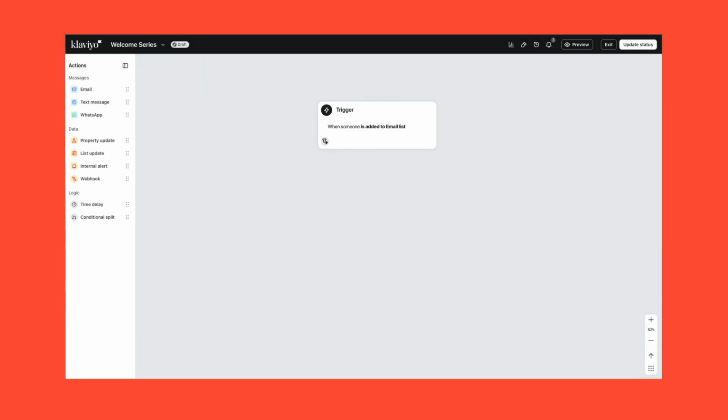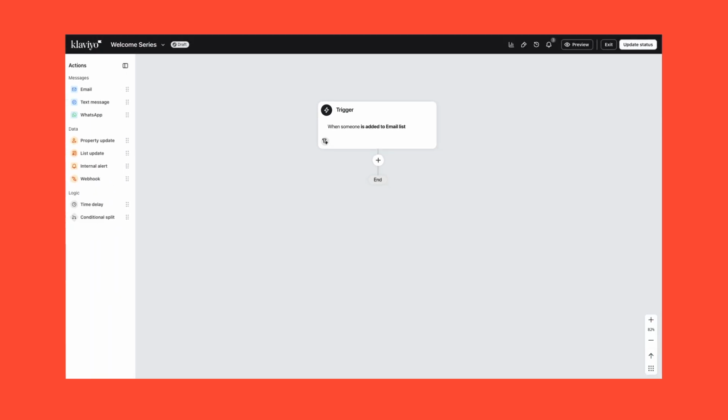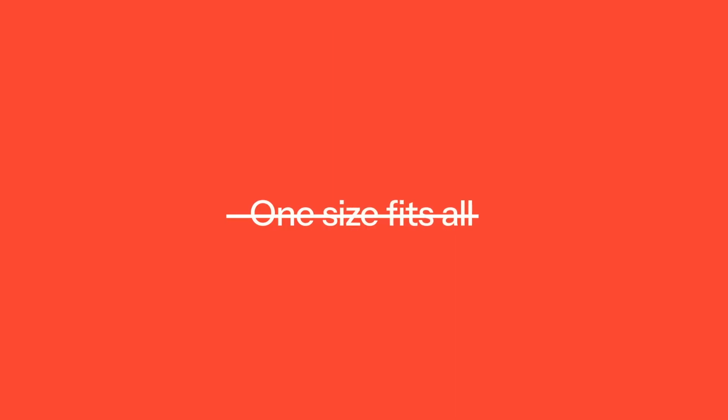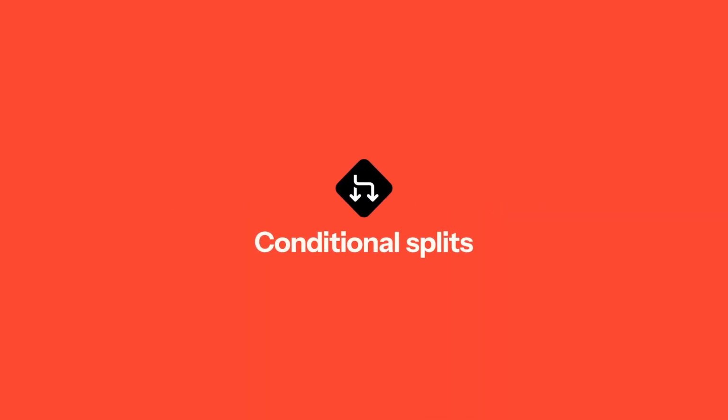Using conditional splits. Right now, our flow is set up to follow a single path, which means it would deliver the same set of experiences to every new subscriber. But we aren't here to create a one-size-fits-all welcome series. We want to add more personalization, and that's where conditional splits come in.